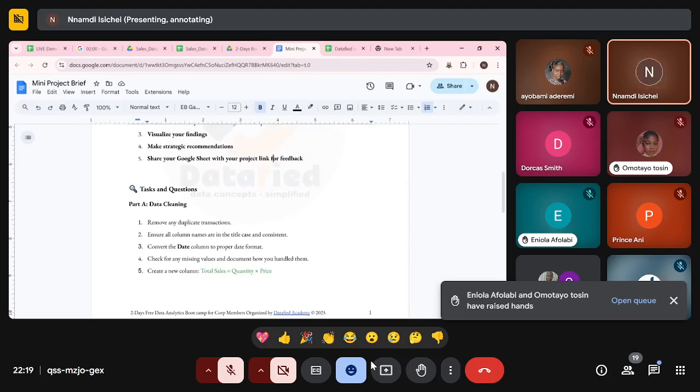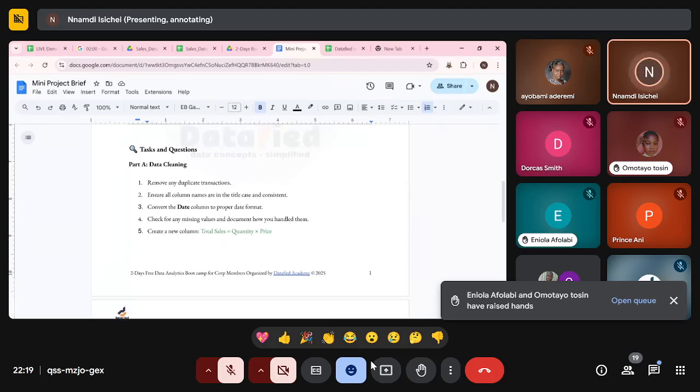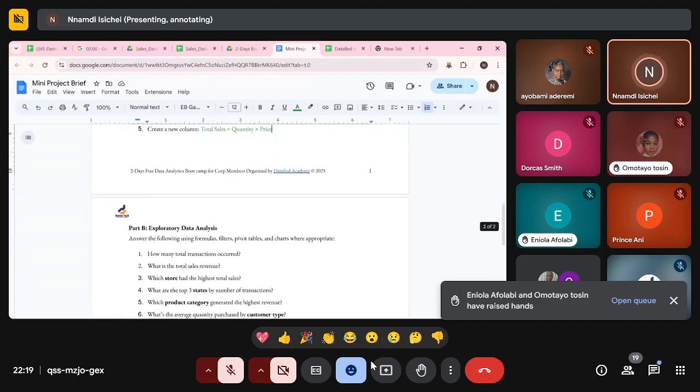Okay? So your tasks and questions. Part A, for data cleaning. Remove any duplicates of transactions if you find any. Ensure all column names are in title case and consistent. Convert the dates column to date format. Check for any missing values and document how you handle them. Then create a new column, and I've given you the formula that you need to use to create the column.